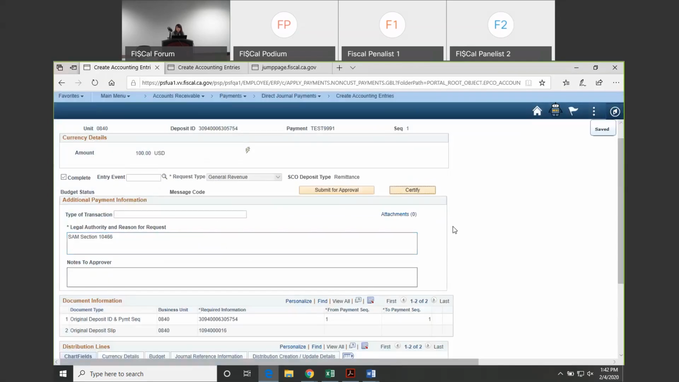So after certifying the transaction, you will be required to click on submit for approval. So with this enhancement, you will be required to click on submit for approval for all transactions. So you can refer to the matrix in Job Aid 391A to see if a particular transaction will workflow to SCO for review.